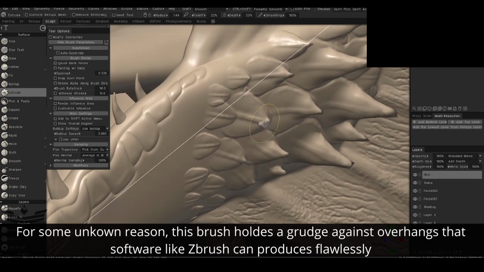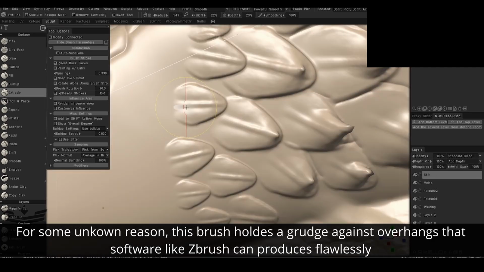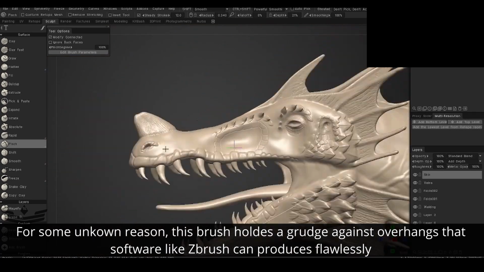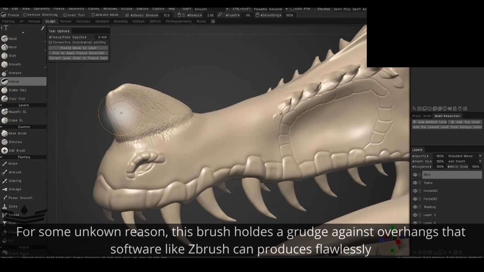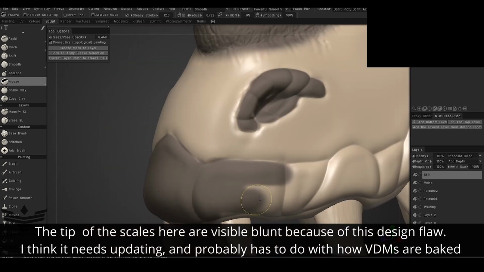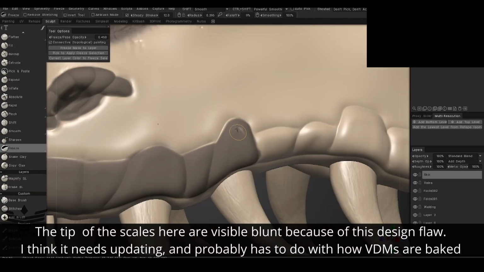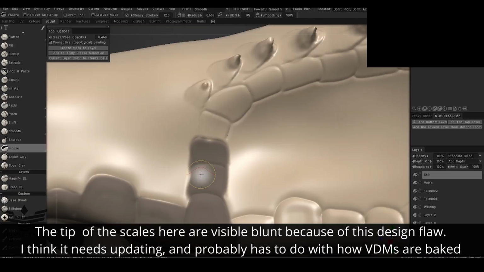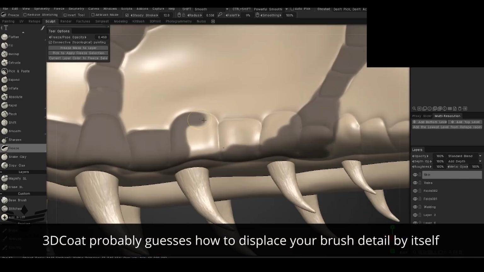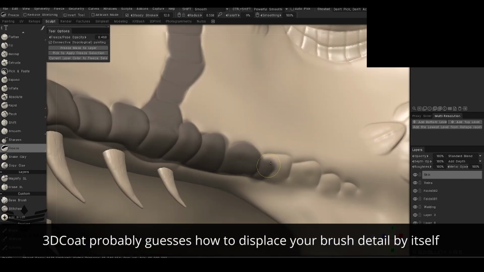But for some unknown reason, this brush holds a grudge against overhangs that software like ZBrush can produce flawlessly. The tip of the scales here is visibly blunt because of the design flaw. I think it needs updating and probably has to do with how VDMs are baked. 3DCoat probably guesses how to displace your brush detail by itself.